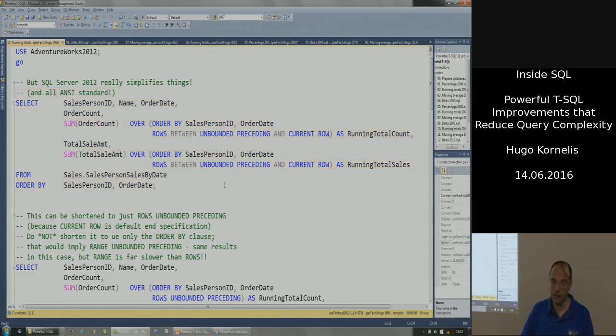And yes, if you've never seen this, then you would have to look it up. But once you know the clause, this immediately says, hey, I'm going to do a total of all orders, no partition by, so I'm going to look at all the rows. I'm going to order them by salesperson ID and order date. And rows between unbounded preceding and current row, it means every row before me. Hey, that's a running total.